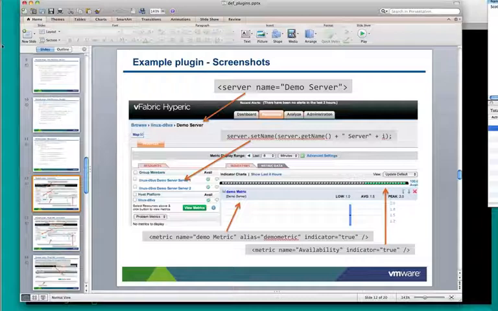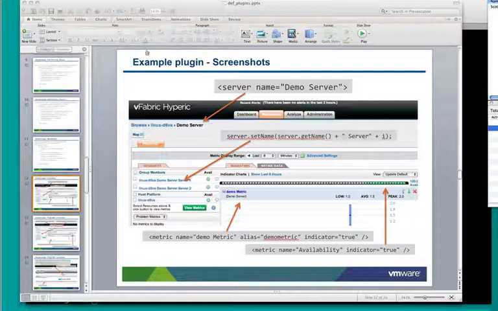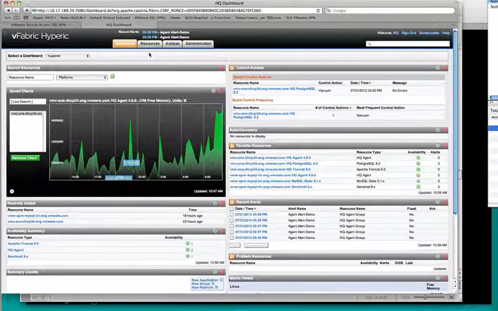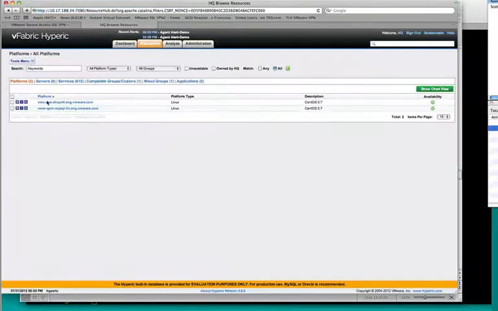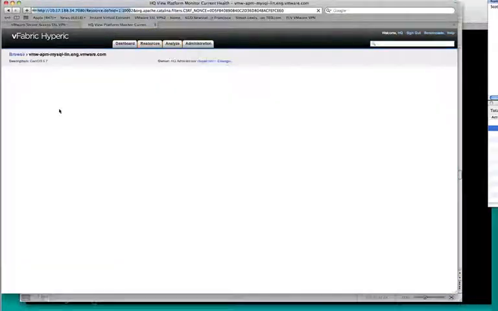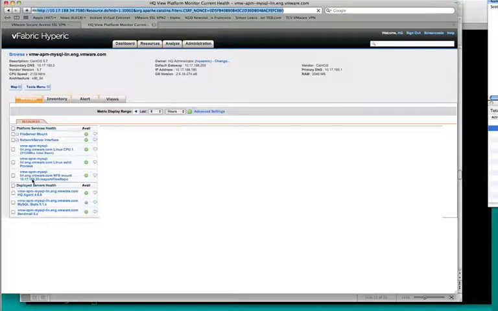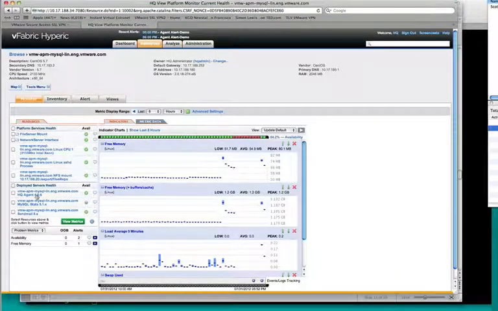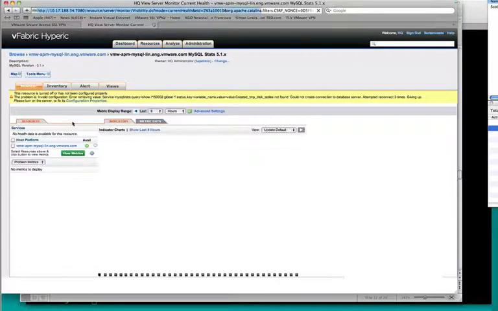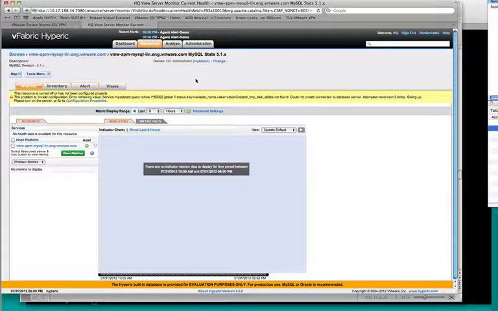So here, let me go into Hyperic and show you this. I'm going to share my browser. Okay. So let's say we go into this Linux server. And we go into specifically the MySQL resource. Okay. First of all, MySQL stats is a resource type that's created inside of a plugin.